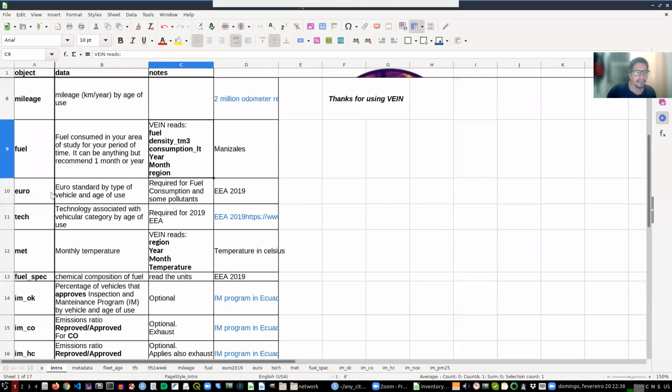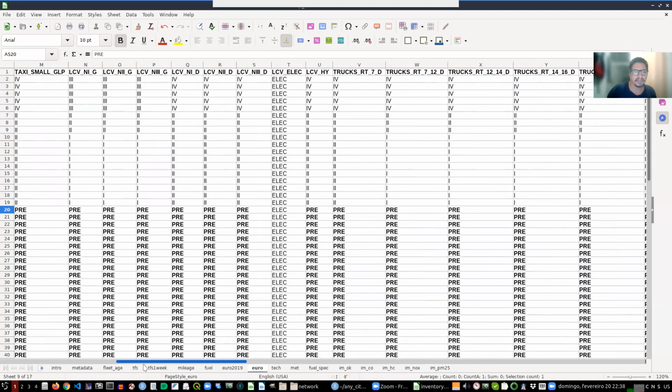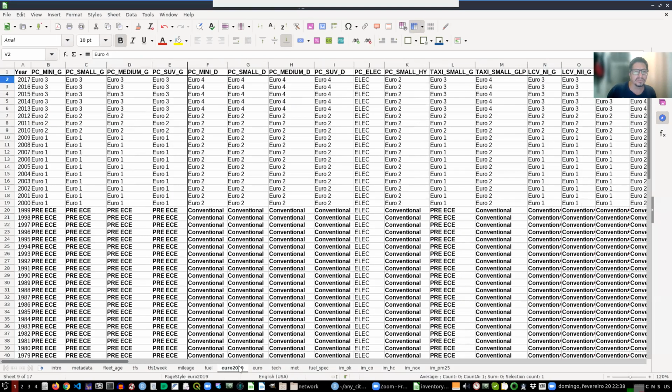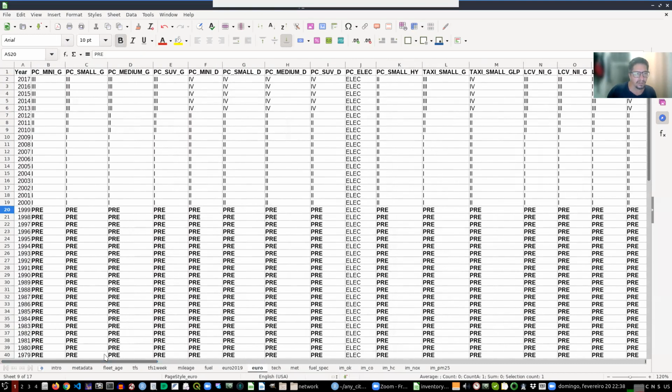And then the Euro standard. This is the Euro standard according to your European emission guidelines, as it is here. Okay. There are two things. If you see here, this is the nomenclature for 2019, and this is the older nomenclature.